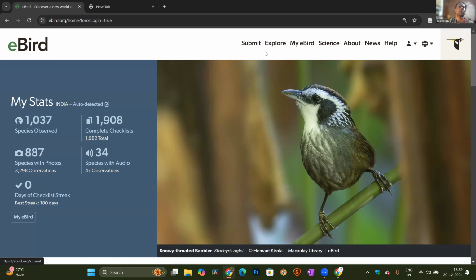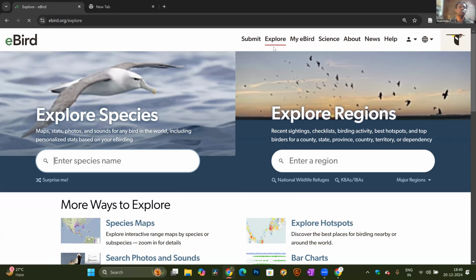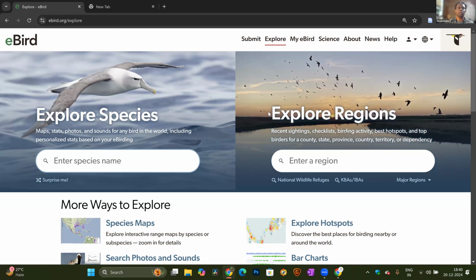I'll not talk about how to do a submission, because submission is where you use this tool to submit your observations. Keep that in mind. But I'll concentrate now on the explore part, where you can use this tool for exploring regions. Now when I click explore, there are multiple features shown.